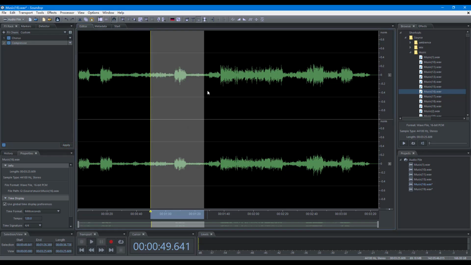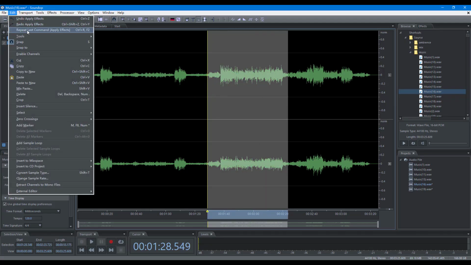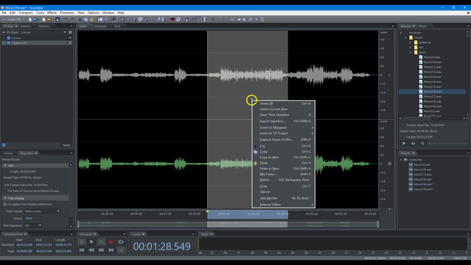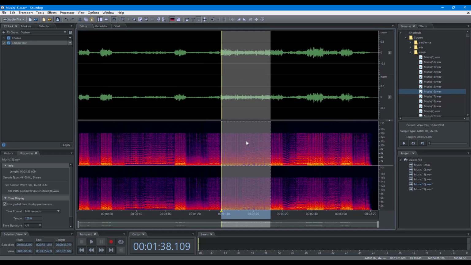When you apply a processing command, you can repeat the command. When a channel is disabled, the editing operation will not apply to the channel. And you can select a frequency range to process only the audio within the frequency range.